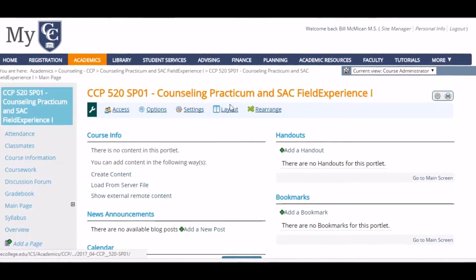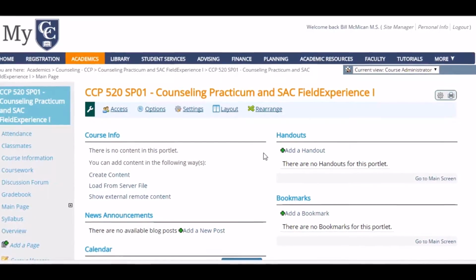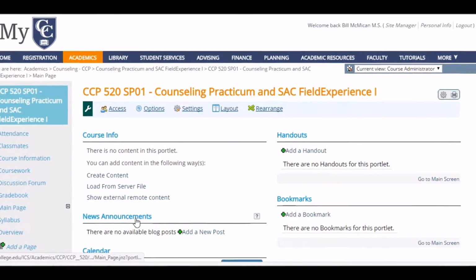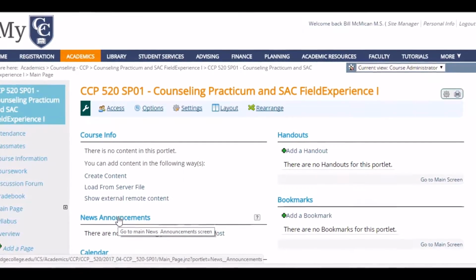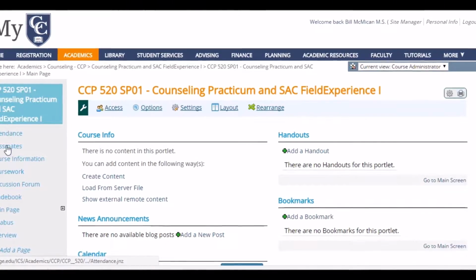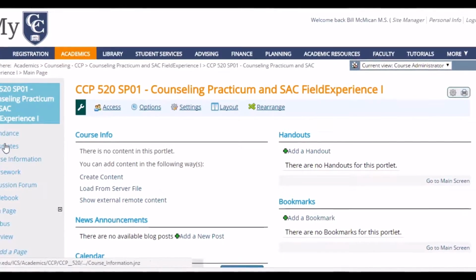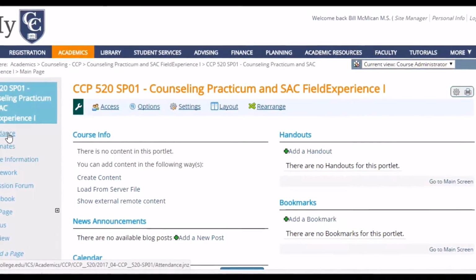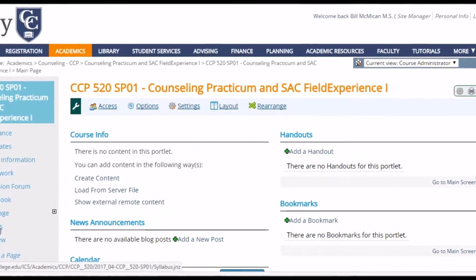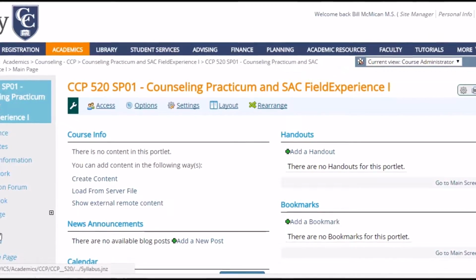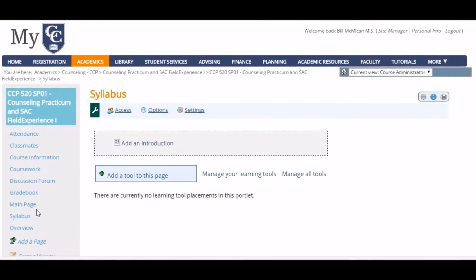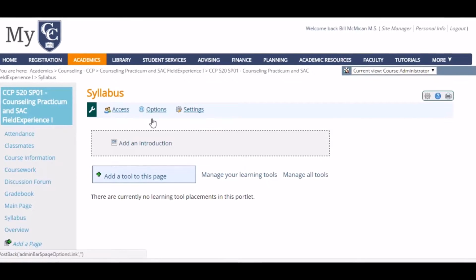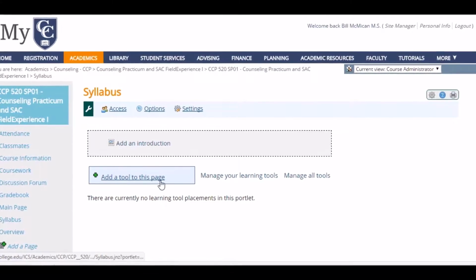Once you get into your course, it'll take you to your main page where you put handouts, bookmarks, announcements to your students, those kind of things. On the left-hand side, we have a list of pages that are in this course. So we have an attendance page. We're going to go down to the syllabus page for this particular one. When I click on the syllabus page, then it comes up and says add a tool to this page.